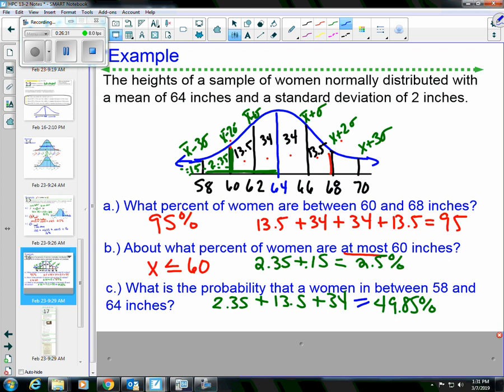Okay, I'm curious if there's another way that we could have figured that out. Well, this is almost half the distribution, right? The only part that we're missing is that 0.15 down at the end. It's almost half of the distribution minus that. So couldn't we have done 50 and then minus the 0.15? And guess what? That gives you exactly the same answer. So kind of interesting. There's different ways to do this and look at it depending on how you see it.